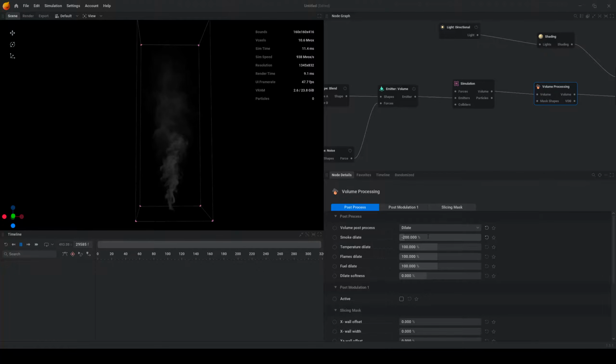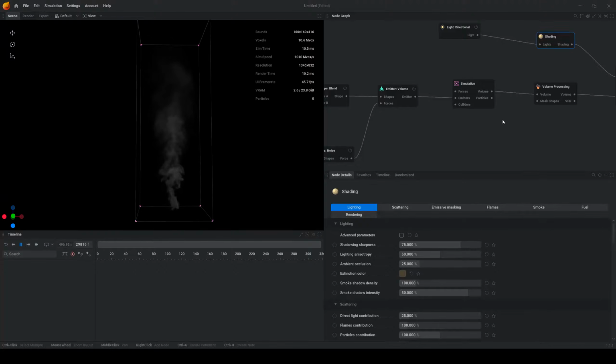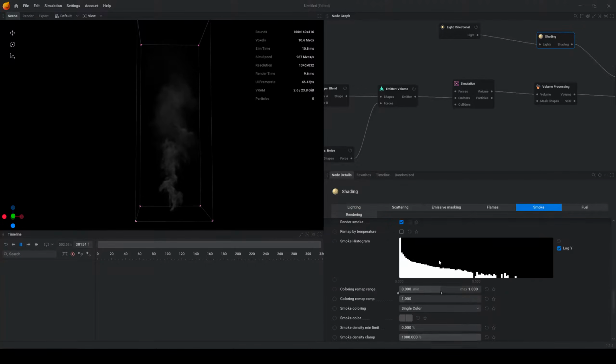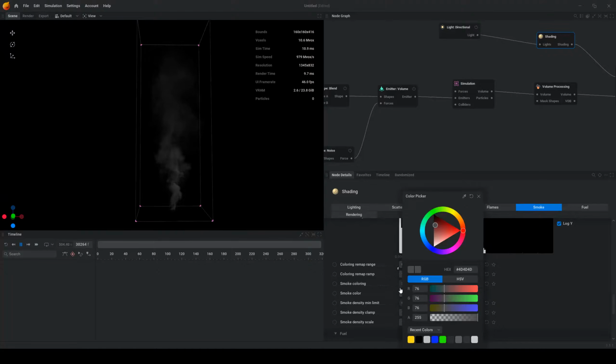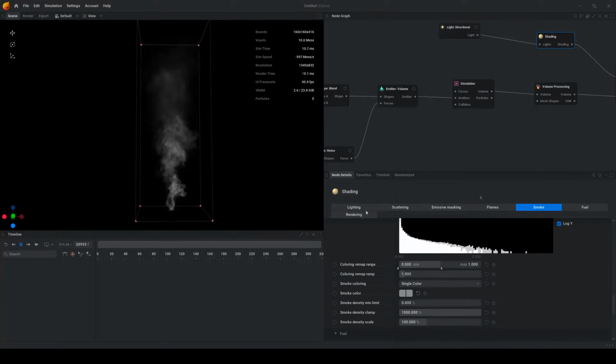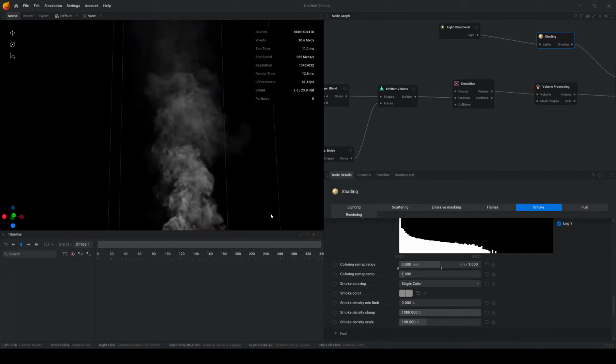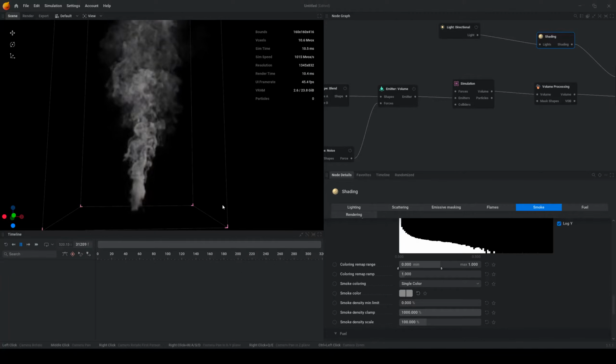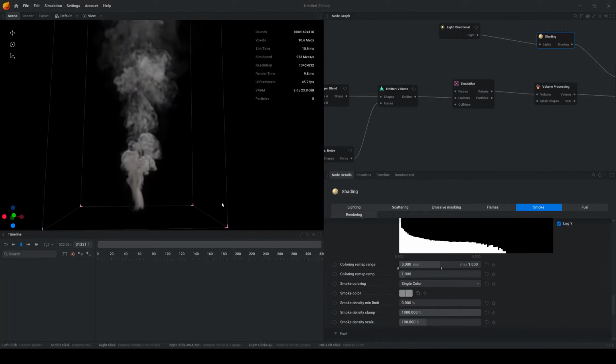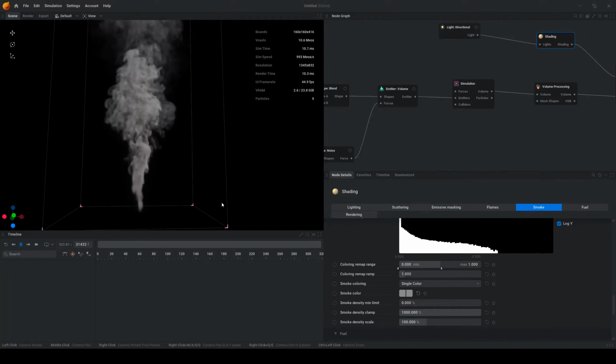The other half of the equation would be the shading. Select your shading, and first of all, let's change the color of the smoke. So let's navigate to the smoke properties, click on the smoke color, and make a brighter shade of gray. Let's zoom in a bit. And now let's work with the shadowing.